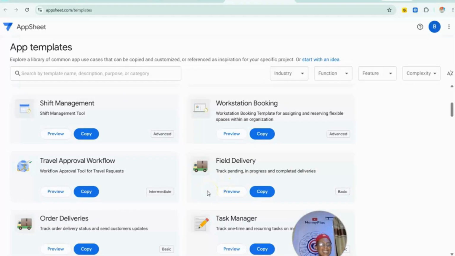So this is a code, or this is a template that Google has provided for us in case you want to build a mobile application. You can just copy any of these of your choice. They are free. Google does not require you to pay any money because these templates are free.